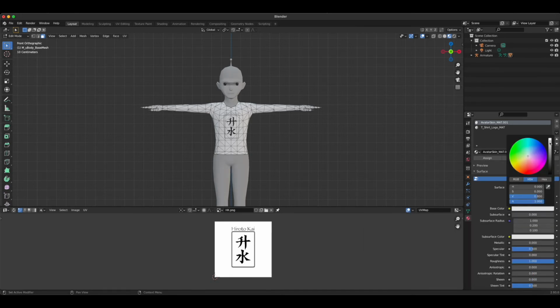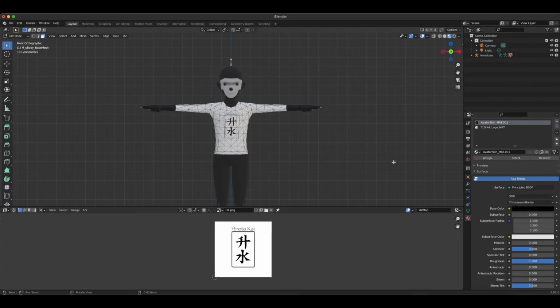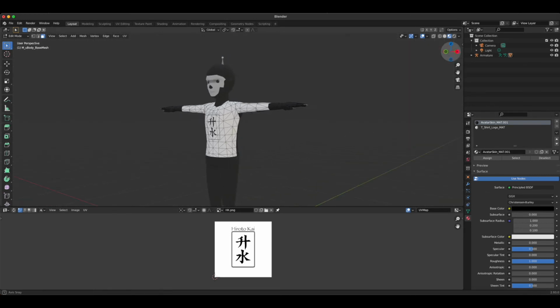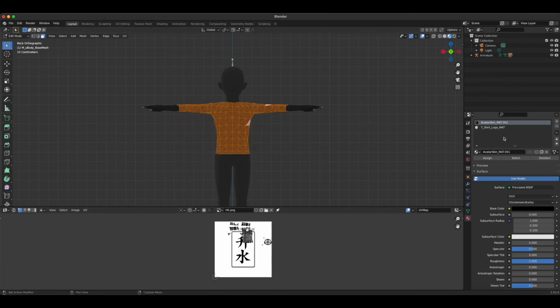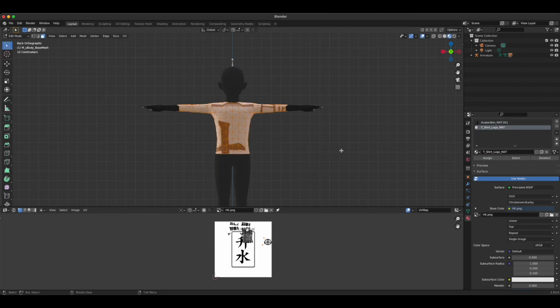I'm going to turn this black so we can see what is the avatar skin right now. Again, do not do that. I am literally just doing this for educational purposes. If we flip this around, you can see this is still all the avatar skin. So we have to make sure that we highlight all the areas that we want to make the t-shirt and we assign it the t-shirt logo.